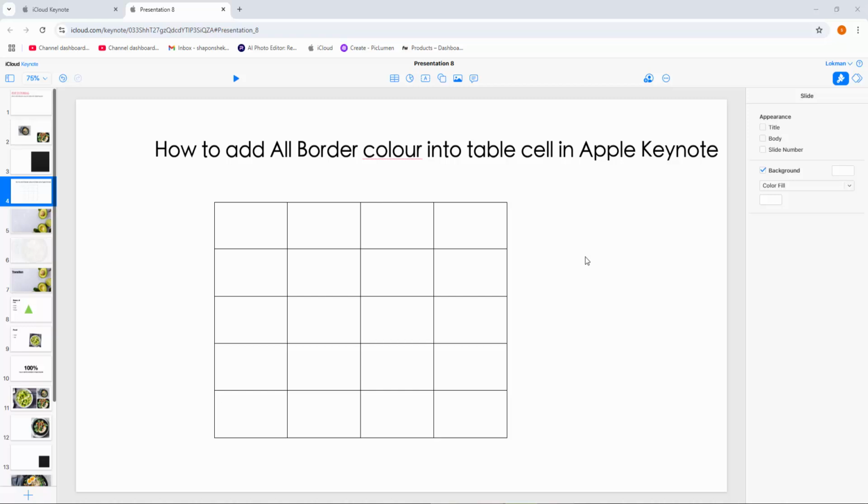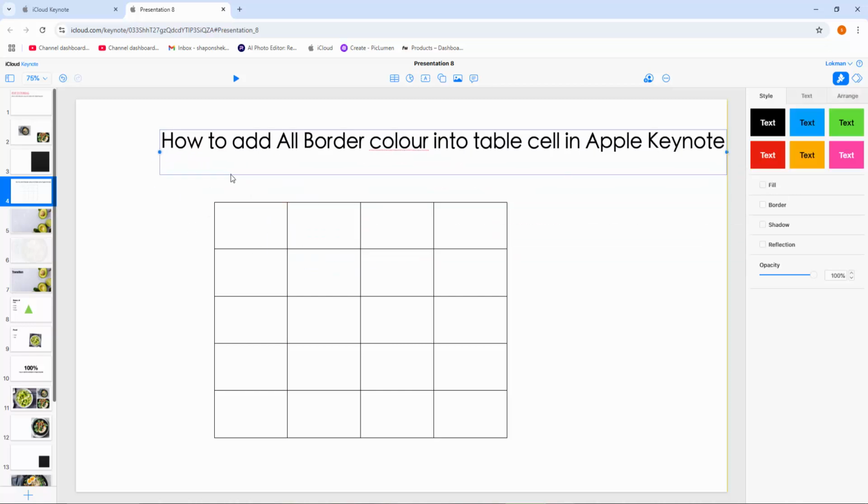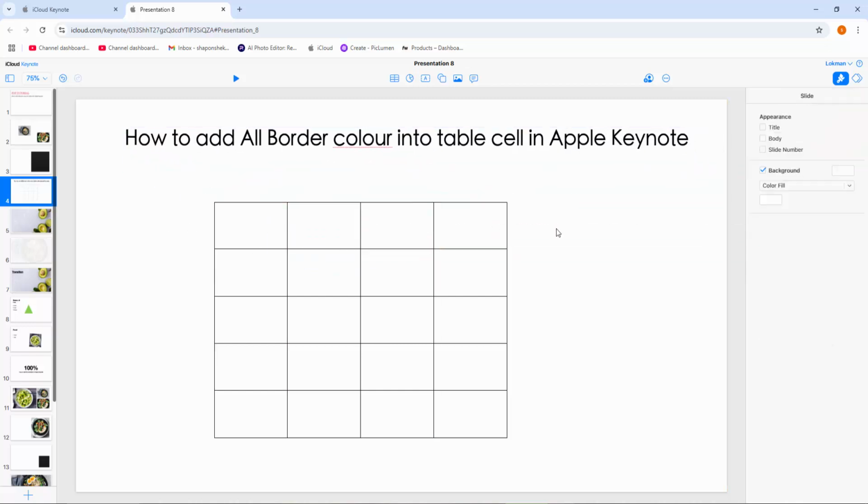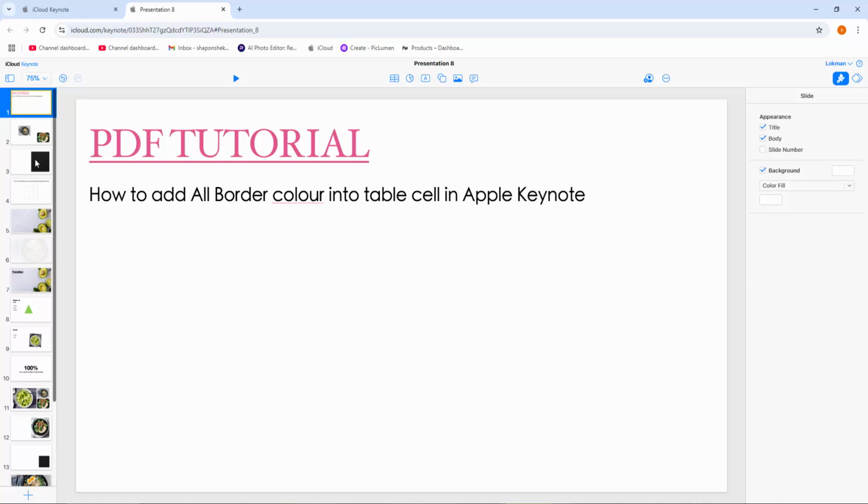In this video I am going to show you how to add all border color into a table cell in Apple Keynote. Let's get started. At first open your Chrome browser, then open your Apple Keynote software. Now I have already opened my presentation. Now you can choose any slide on the presentation.